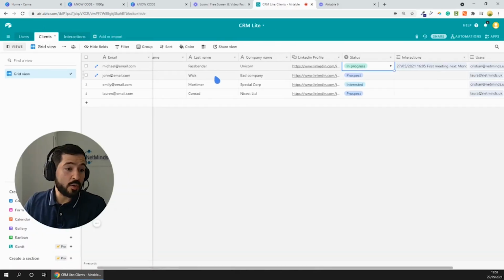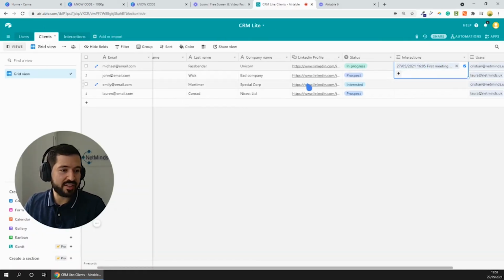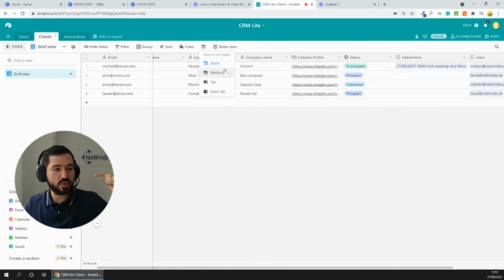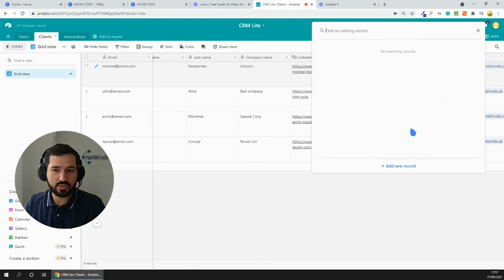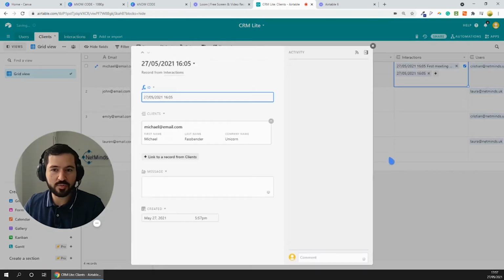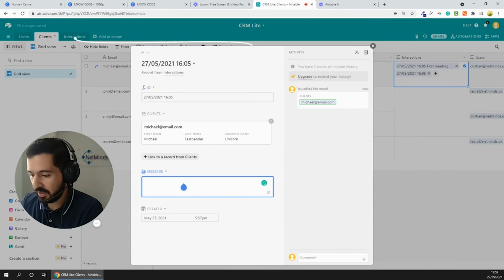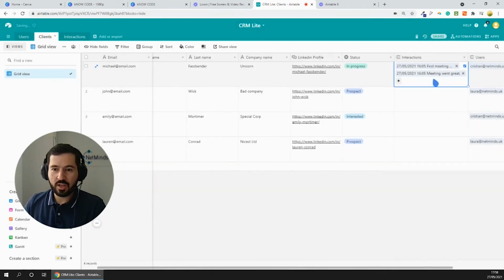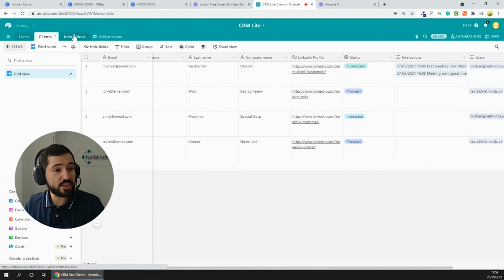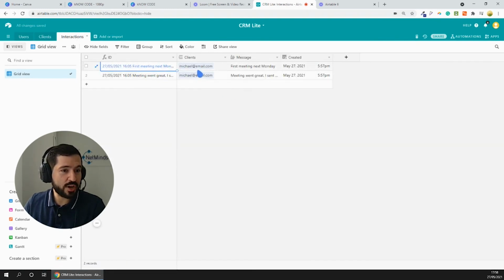Another thing that I will suggest is, when you have data that is too long for the field, you can change the height of each one of the records. So here you can say tall, and then you can see all the interactions that are going to happen here. So you have a second interaction. You're going to click here again in add new record, and you're going to say, for example, meeting went great, I sent the offer. Now you have the two interactions. And when I go to interactions, I'm actually going to see those two interactions for that specific client. You can see that it automatically added the date it was created.